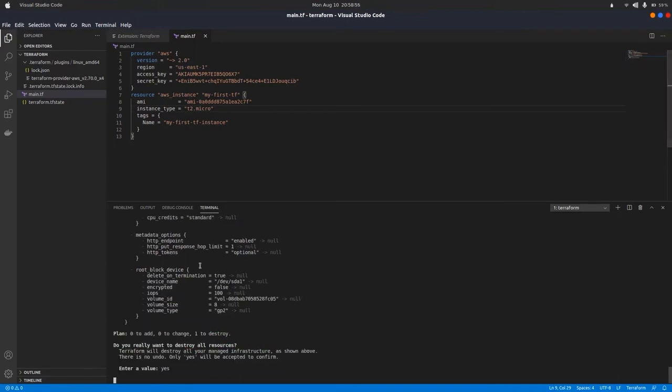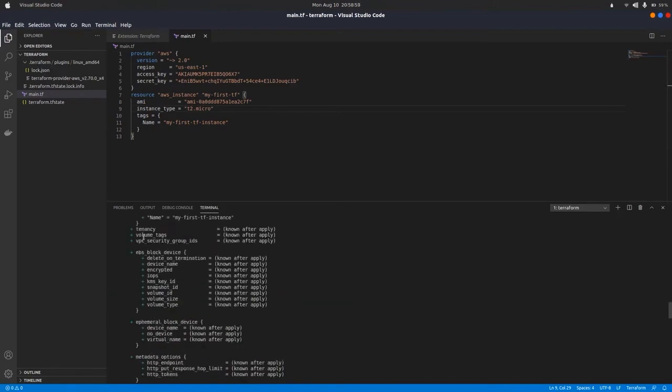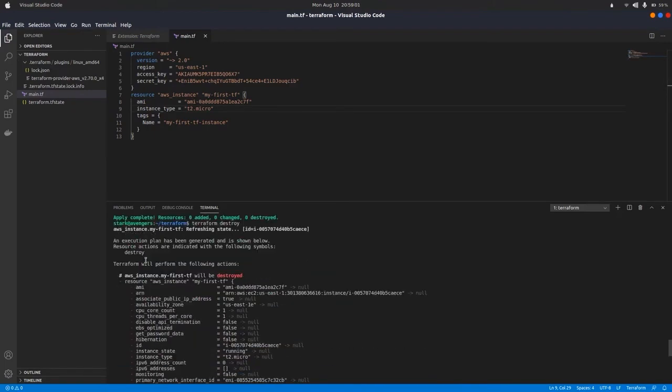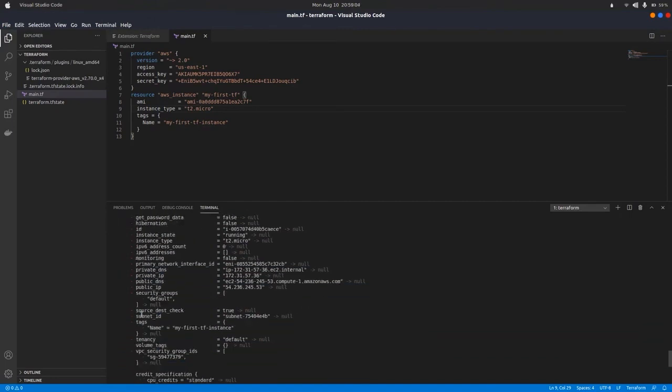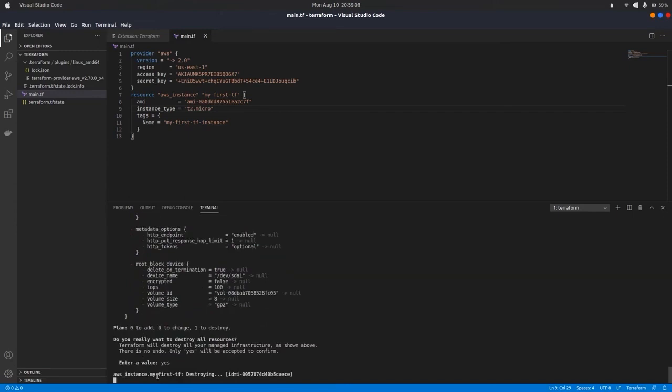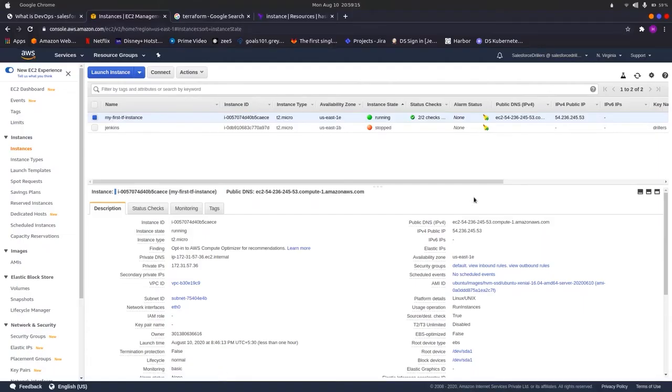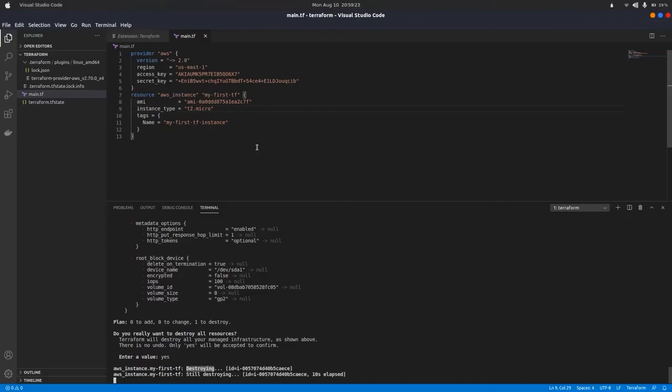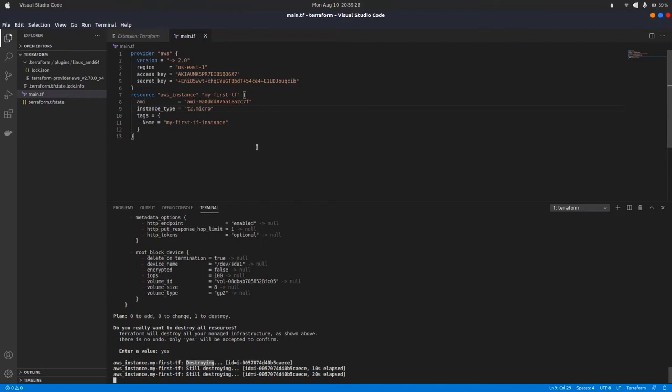Enter the value yes. Earlier, if you remember, it showed us the plus sign, which means these resources will be created. Now it has shown us a minus sign, which means that these resources will be deleted, or destroyed. It is saying AWS instance my first Terraform destroying. Now it will just delete this particular EC2 instance. If I show you, as you can see, it has started terminating this particular EC2 instance. It will take some time, so let us wait till our resources are deleted.